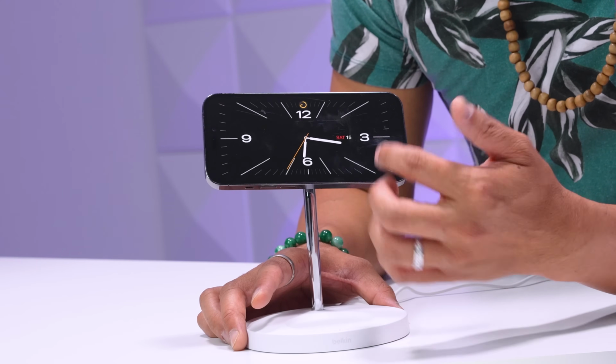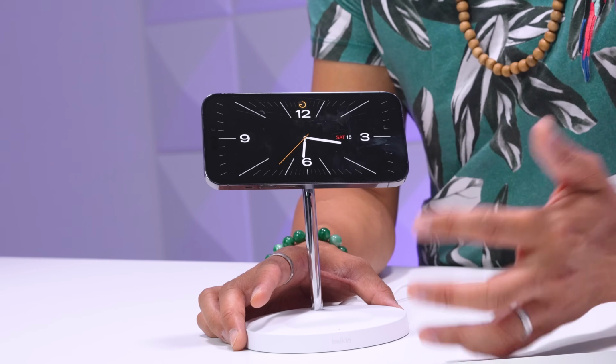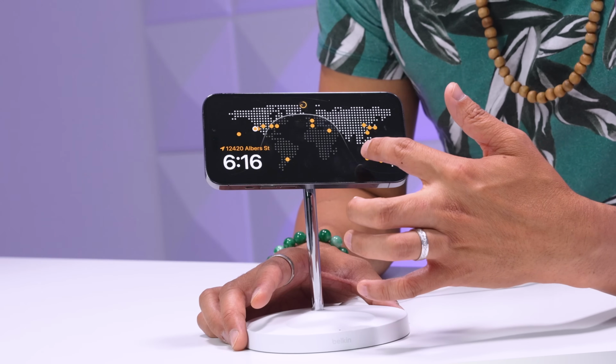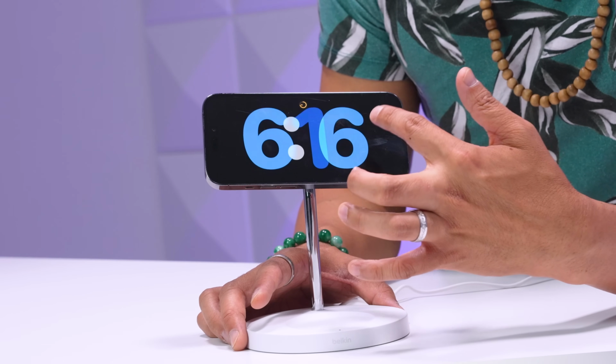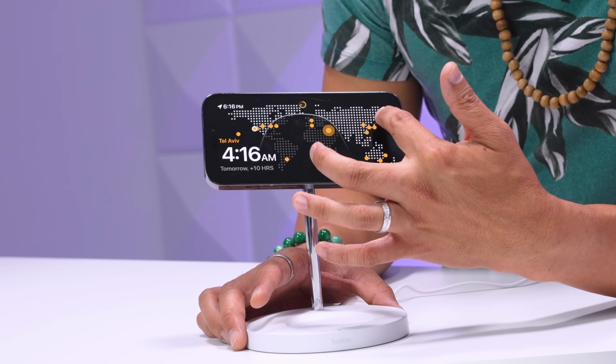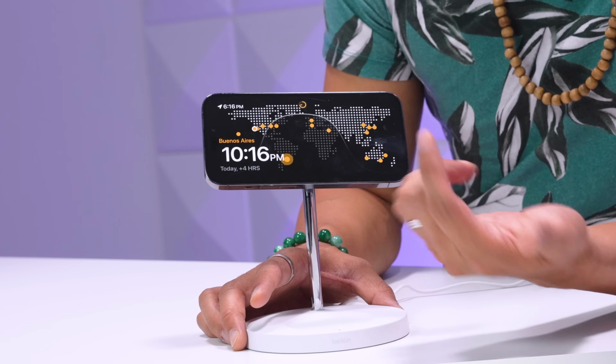Now let's swipe over one more, and this is the different clock faces that you have. If I swipe up and down, you'll see the different styles. There's 5 of them total. And then I like this one over here because it has an international map, and you can click on the different times to see what time it is in different cities and locations around the world.